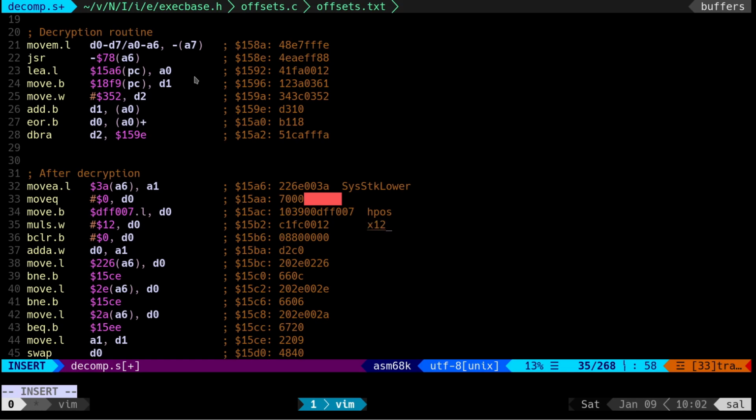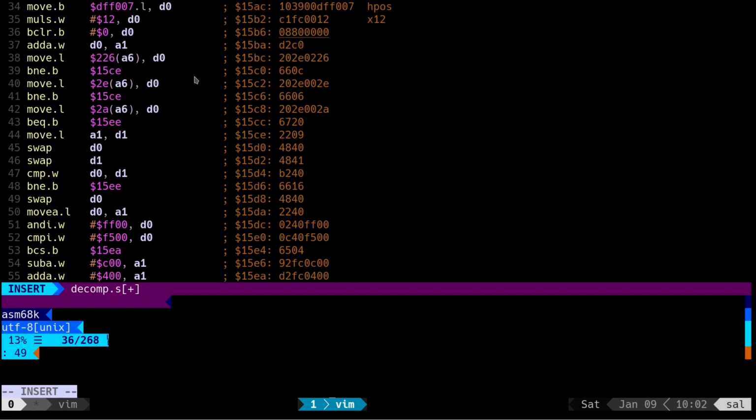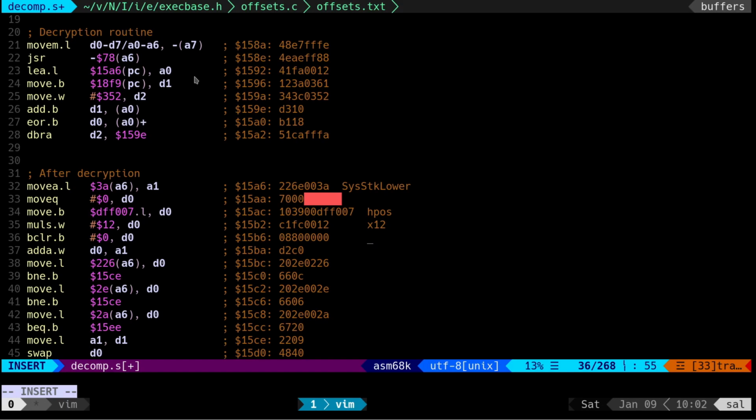Then it multiplies this thing by 12. Then, oh, that's curious. BCLR is basically clearing a bit: it puts bit number 0 at 0 for D0. This person needs to get some math lessons. If you multiply a number by an even number, like you just did, and then you reset the first bit, you are basically transforming an even number to an even number all the time.